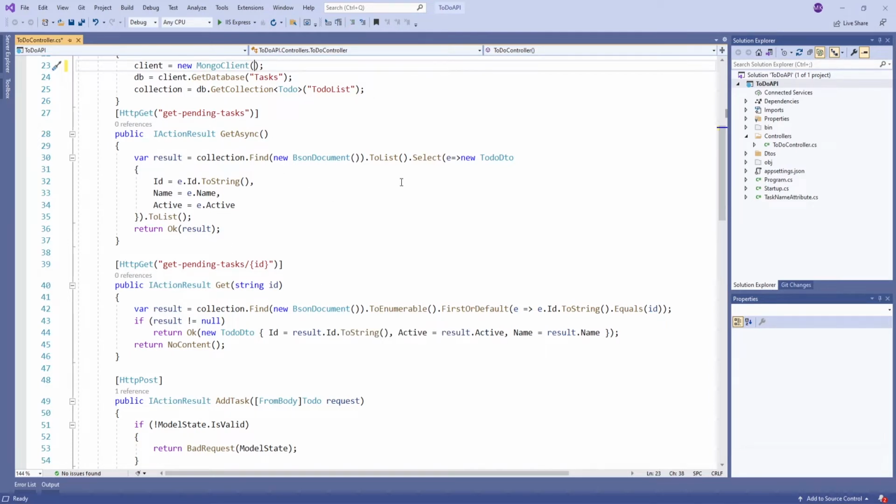So that is the reason today in this video we are going to see how we can separate these two concerns. That is, how we can separate this database code from the controller's code. So without any further delay, let's get started.